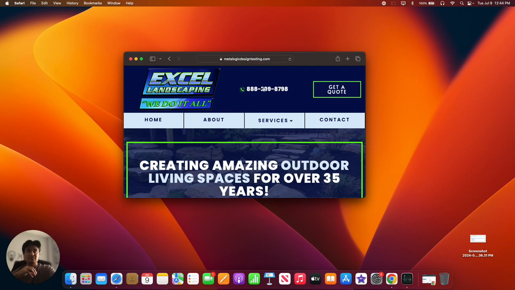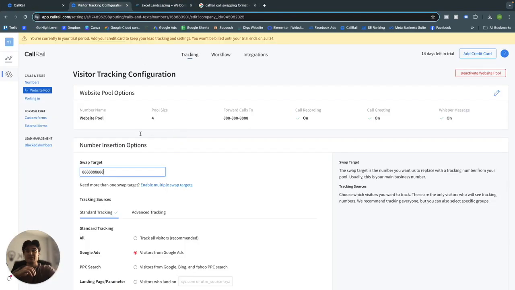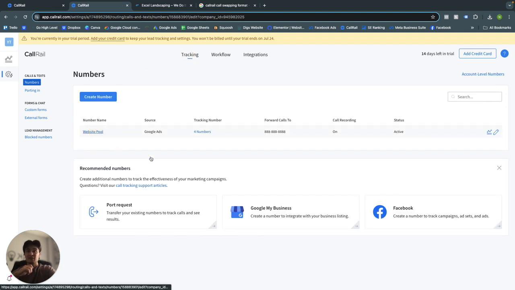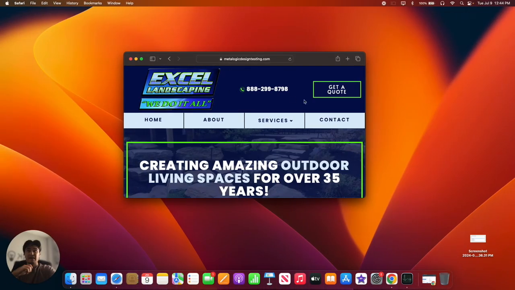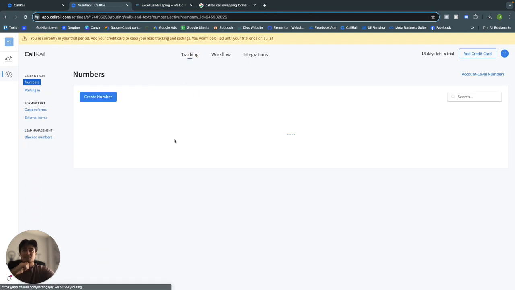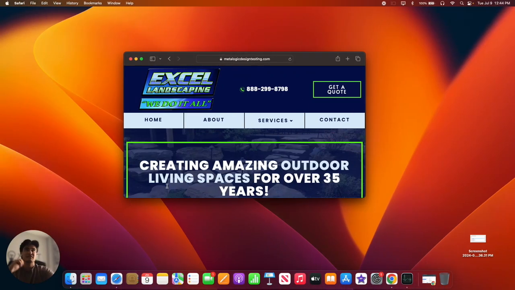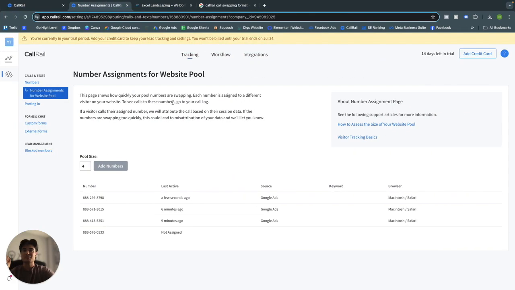And as you can see right here, the numbers are going to swap to one of the numbers from our website pool. Let's go back and make sure everything's right. Website pool, we have 2998798. Let's go back. 2998798. Perfect. So everything's working correctly. It's just CallRail being a little feisty with us. So that's how you test your website pool, link it with CallRail and everything.